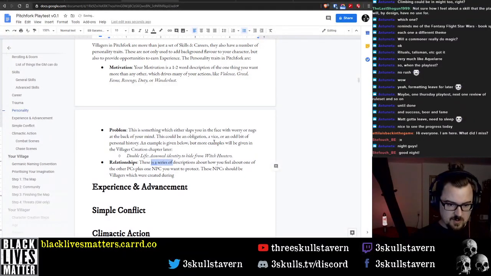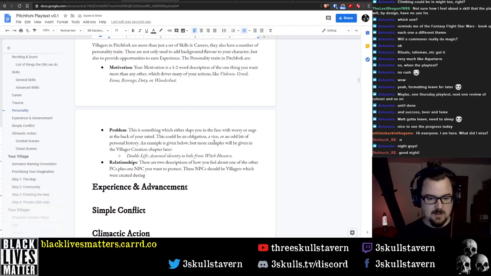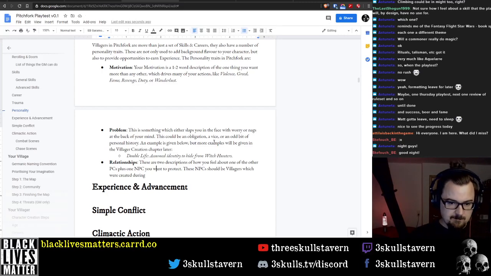These are two descriptions about how you feel about one. About twice. I'm not a big fan of that. These are two descriptions of how you feel about one of the other PCs plus one NPC you want to protect. These are two descriptions of your relationship with two other... Sorry. These are descriptions of your relationship with two other characters.